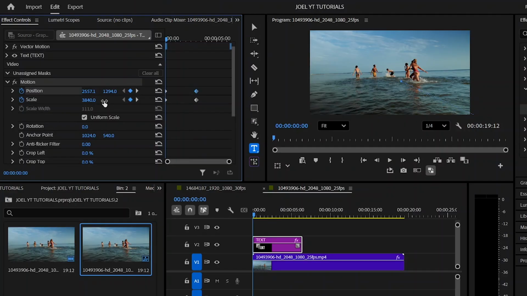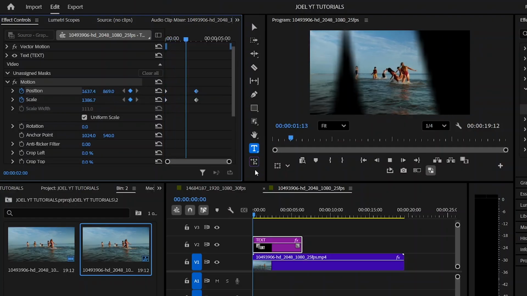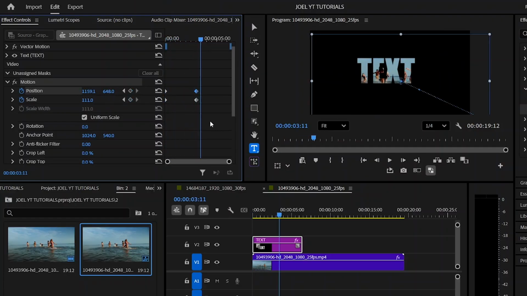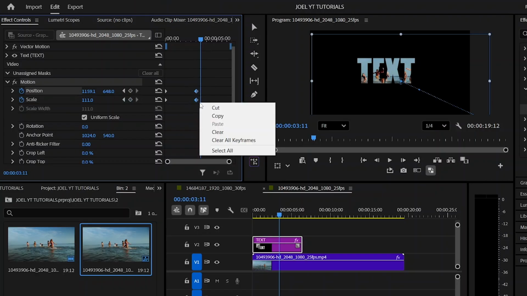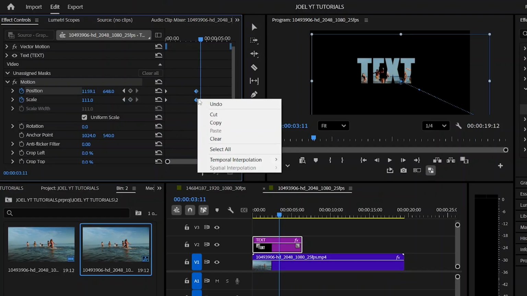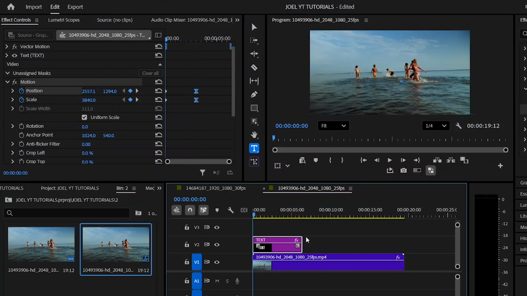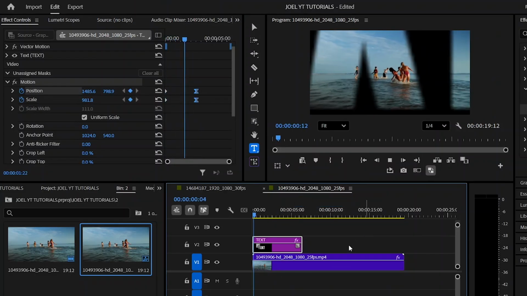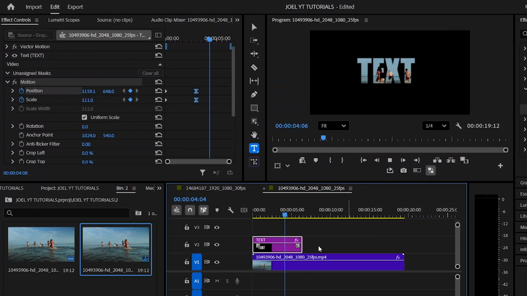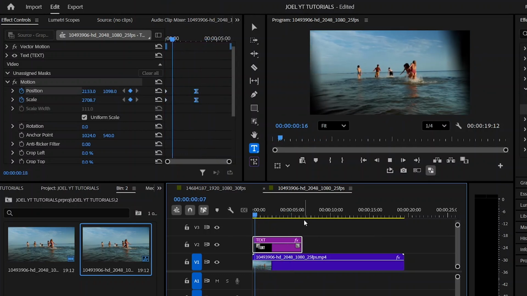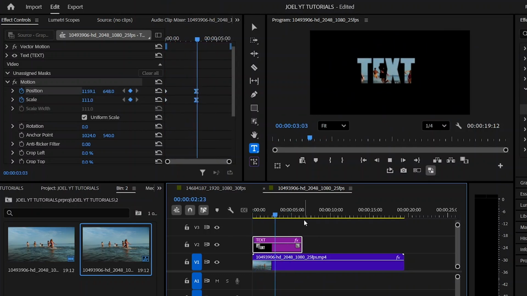After you zoomed in and make the adjustments from this your scale and position, let's play it and see how it looks like. Yeah, let's make it a little bit smooth and good. You can select these 2 keyframes here and then come here, you right click it, you come to temporal interpolation and easy. Now let's play it again. So this is what you get.